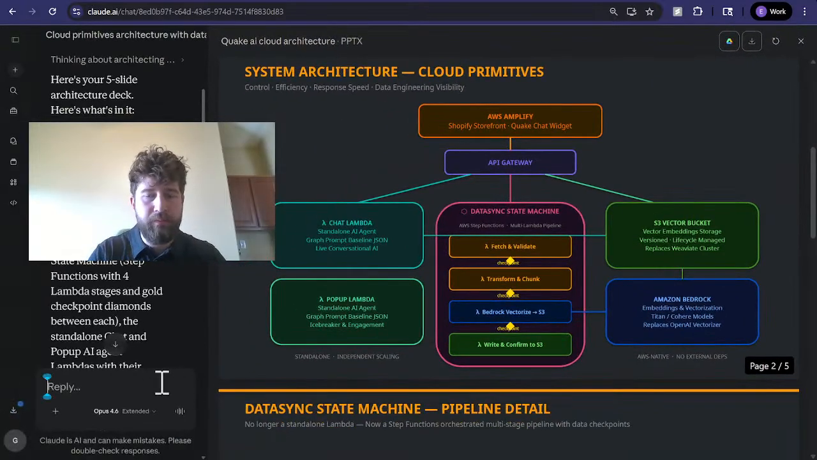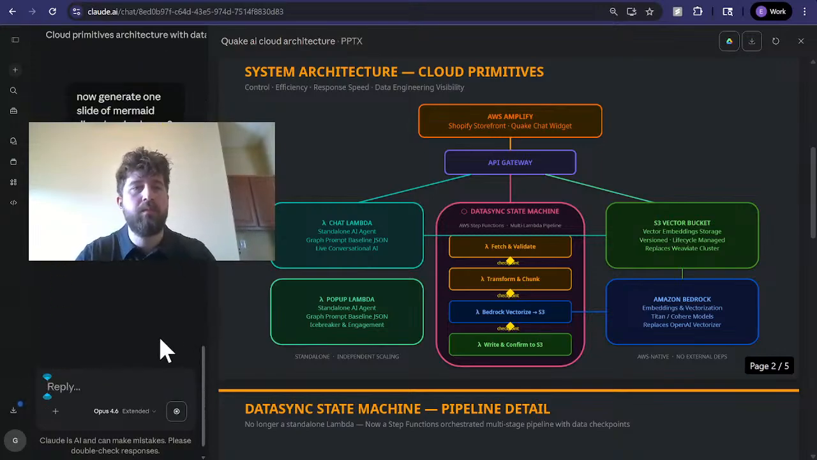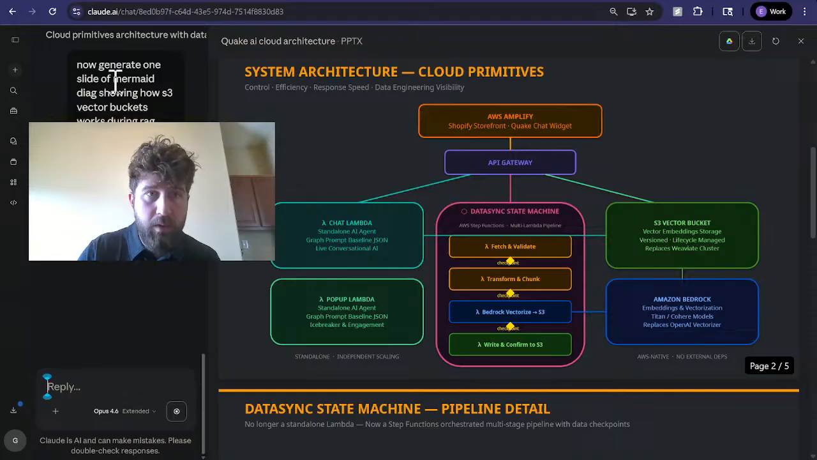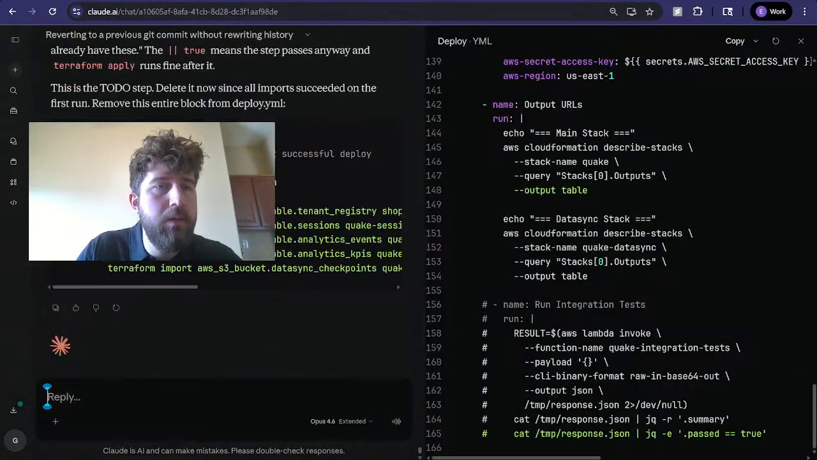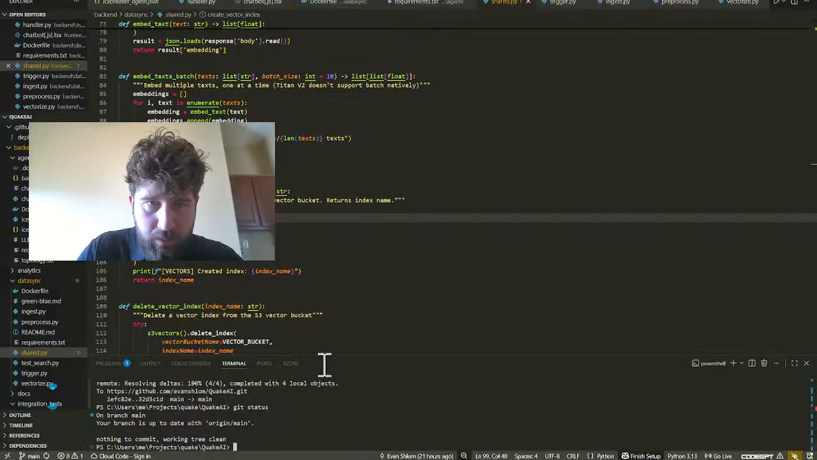Let's see. We're gonna generate a mermaid diagram. Mermaid. Those are just, yeah, I know that. Oh, I forgot about this. Right. Import existing.